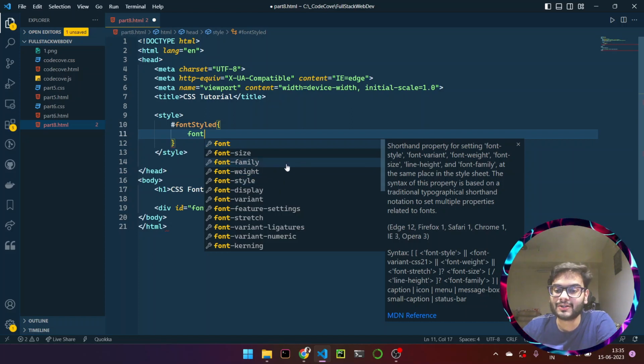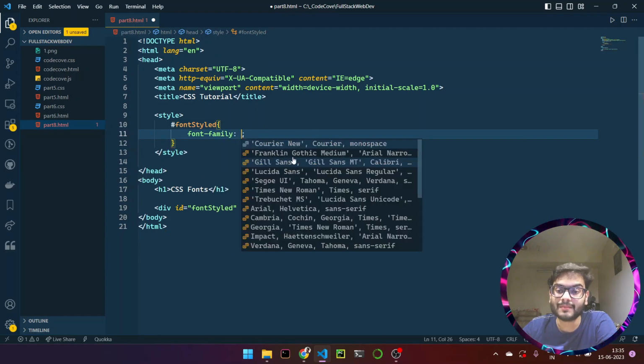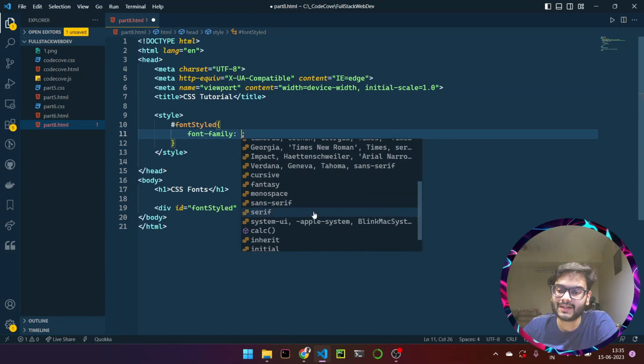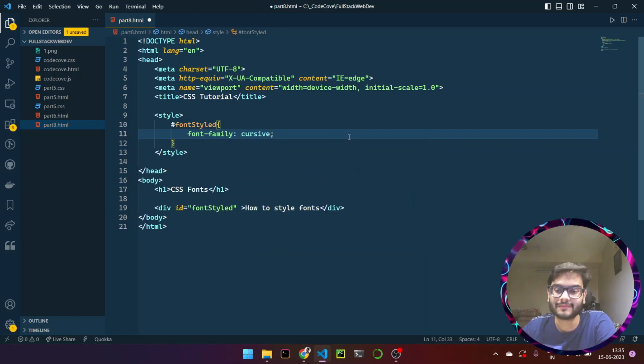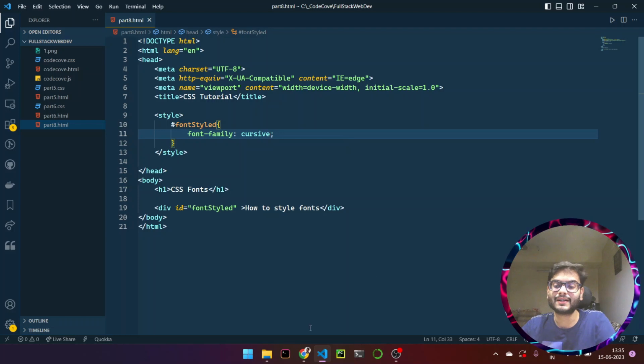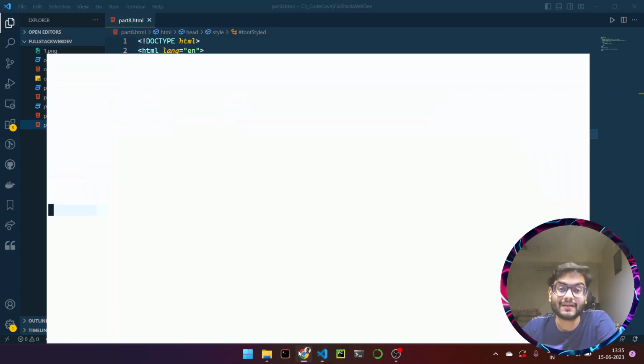What we are going to do is start off with font family. So without giving you the actual definition of what font family is, why not just show you? Let's go for font family cursive, save that, and then go ahead to your live server.